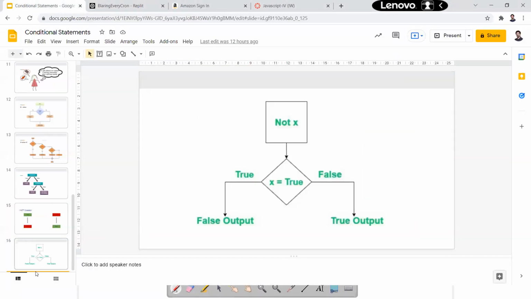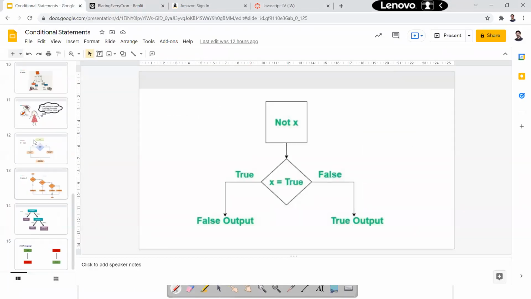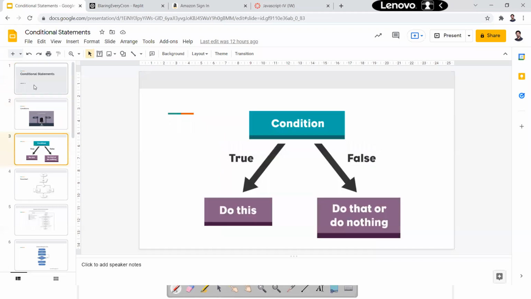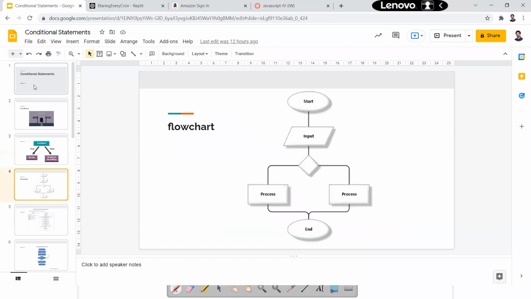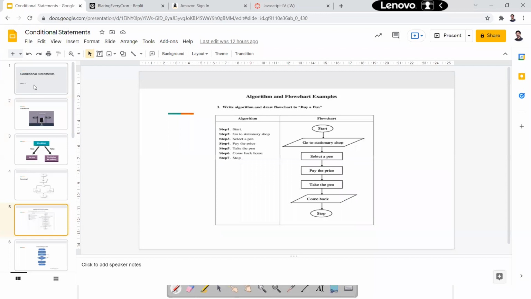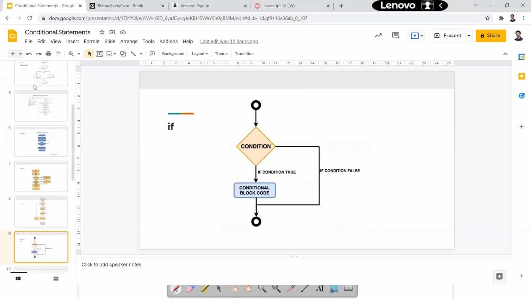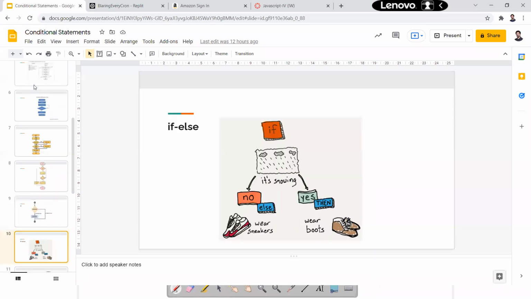This is the thing which we have done. We started from the condition statement, where we decide which place we should go, either true or false. If we are going true, then we have to perform something. If false, then we have to perform something else. This is the flowchart which I have shown you. Then some examples of flowchart, and then I moved to the if condition. If something is true, you can directly execute it. But there is also something known as else. If something is not true, you can directly go to else.